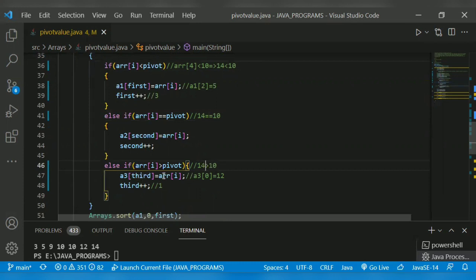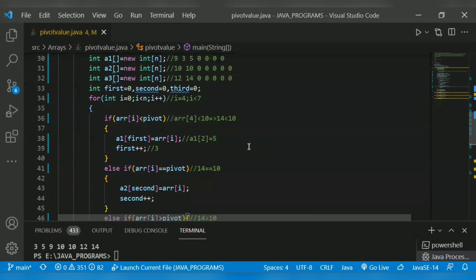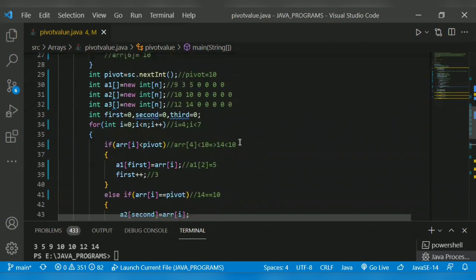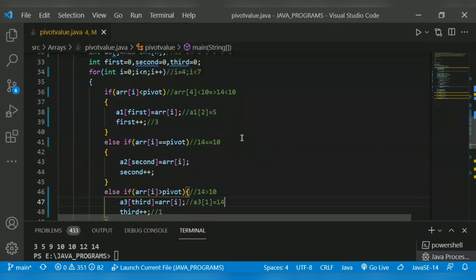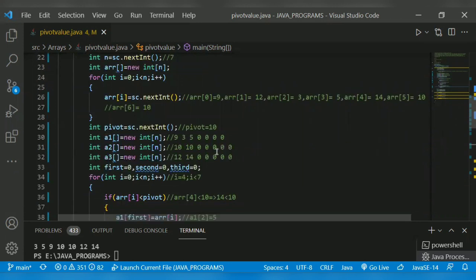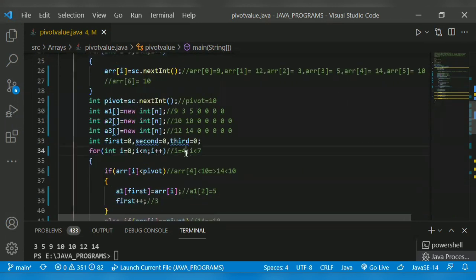Now error of third is equal to error of I. Error of A3 of third is what? 1. So A3 of 1, which is 14. Okay. Now I will get incremented to 5.